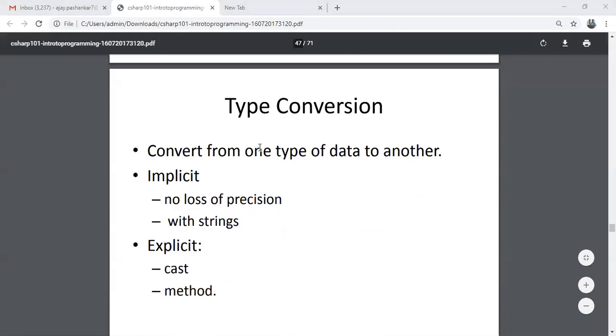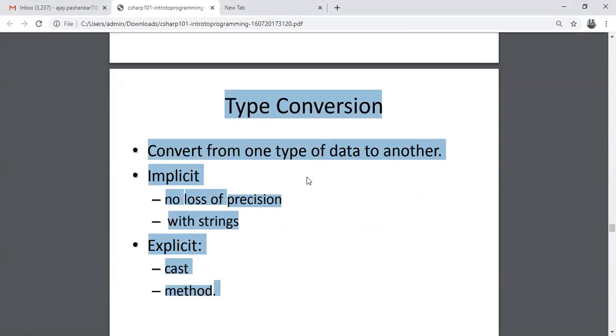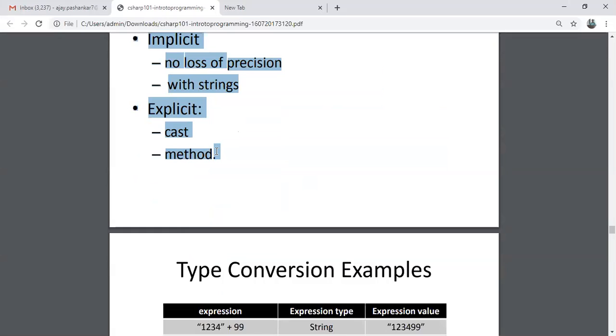Type conversion. This is a very important concept. We already discussed it in yesterday's lecture, but a little bit. So type conversion is converting from one type to another type. It can be done either implicitly with no loss of precision. What is the precision value? With strings, you can perform implicit conversion. Precision means the range of those values. Then explicit, either you can cast or you can use a method.